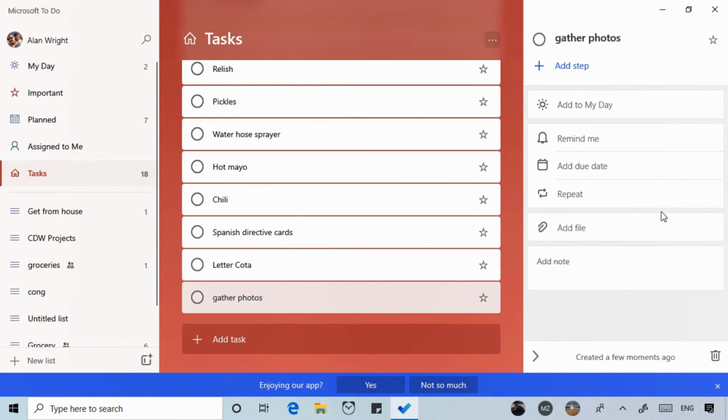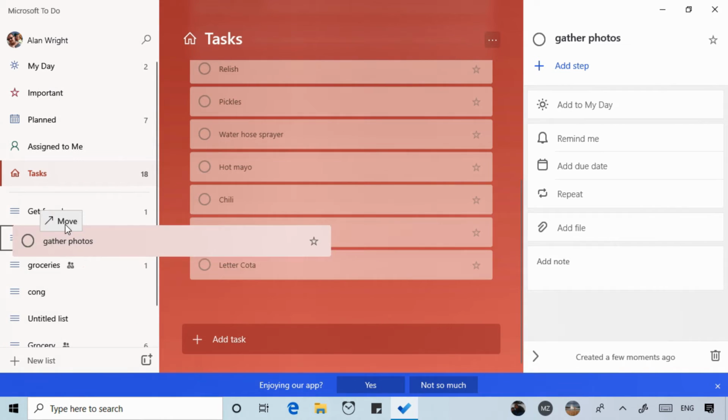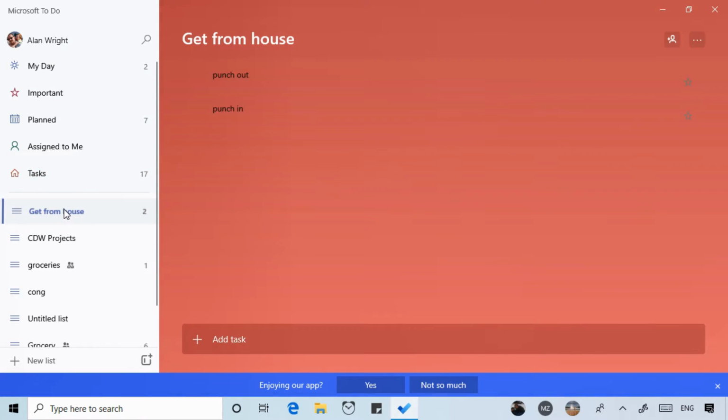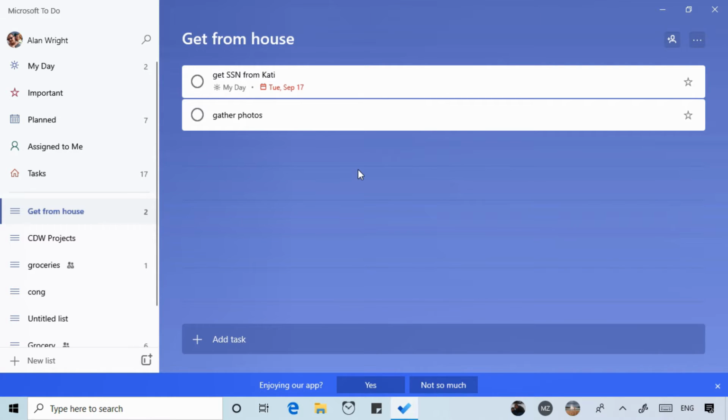Any scheduled task will also appear in the planned smart list. You can add a file or add notes. Down below, you can also delete a task by selecting the trash icon. You can move tasks easily as well, just drag and drop. If I jump into this list, we can see that the task now appears in this list.